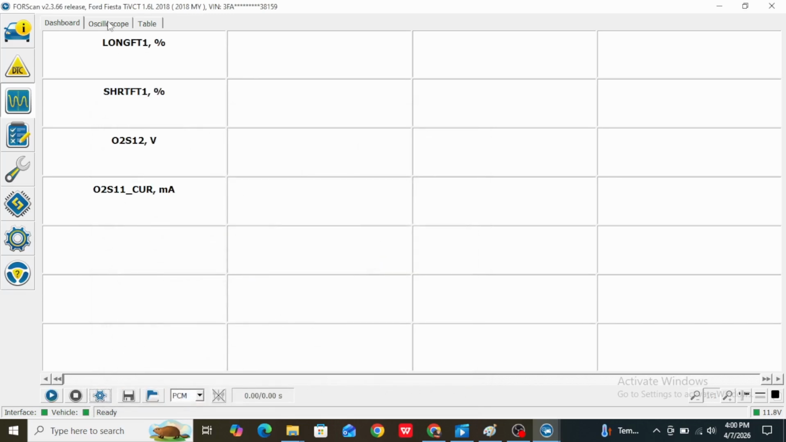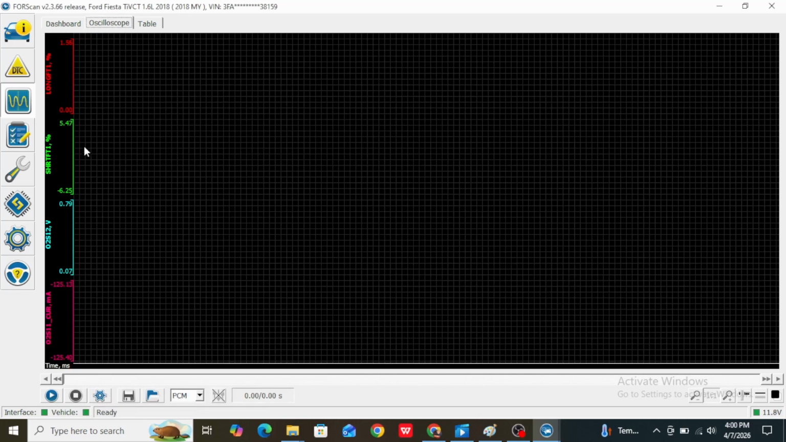And you can go into the oscilloscope and you can see them. When the engine is running, you'll get a graph in there. So we'll go ahead and start the engine.